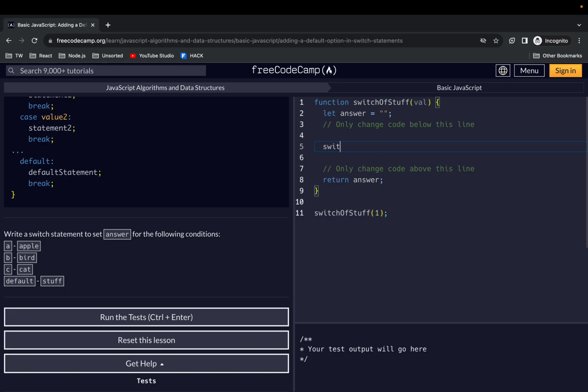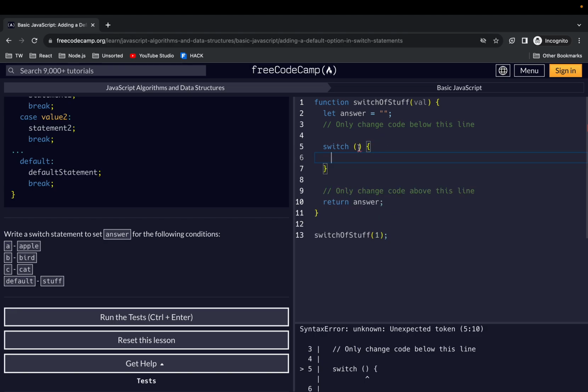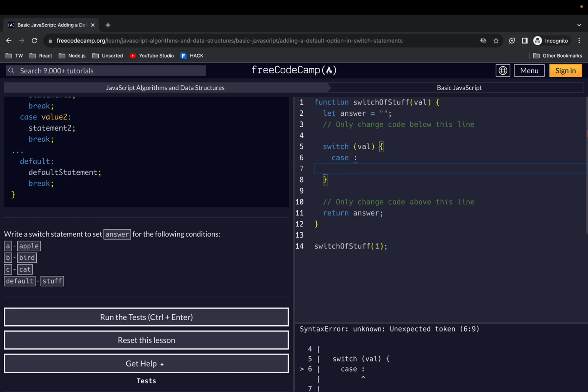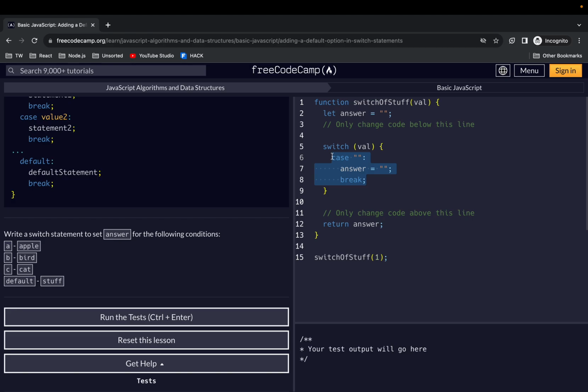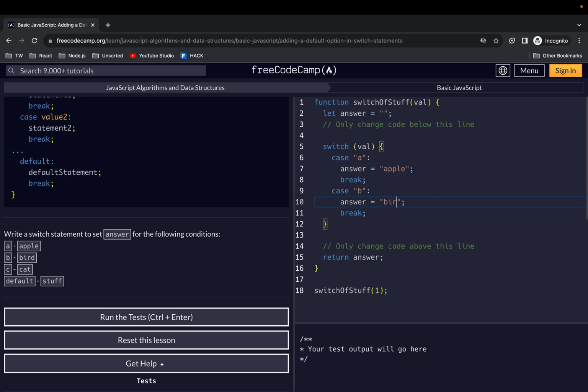First, we want to say switch because we want to use the switch statement, bring our parentheses and our curly braces. I'm going to say, in this case, val, and then case. I'm just going to copy this so I don't have to type everything again. So answer is equal to an empty string, and I'll say break. The first one we want to check is case A, then answer should be apple, and then we have our break statement. How about if case is B, then answer should be bird, and then we have our break statement. How about if case is C, answer should be cat, we have our break statement.